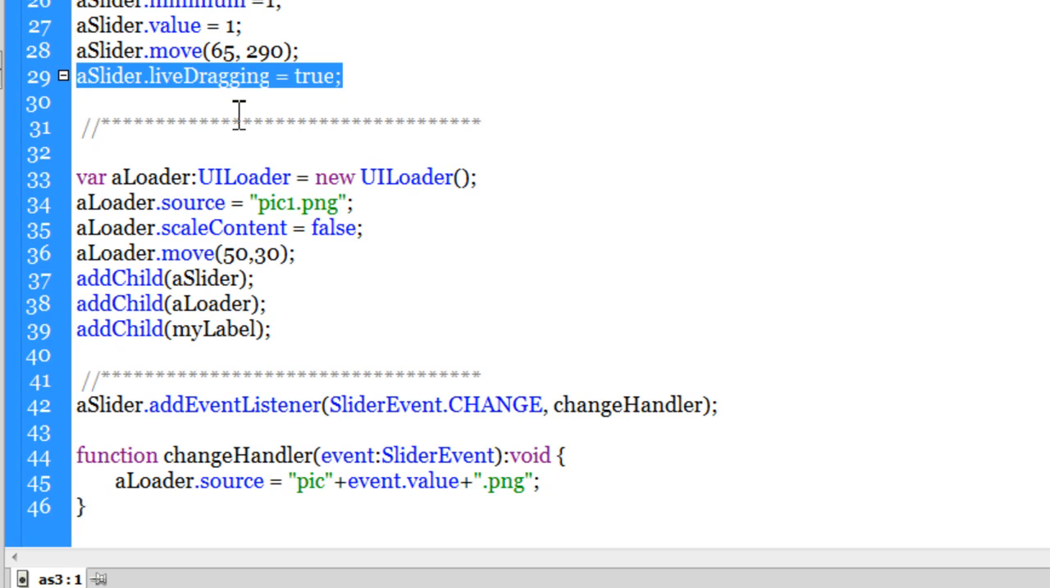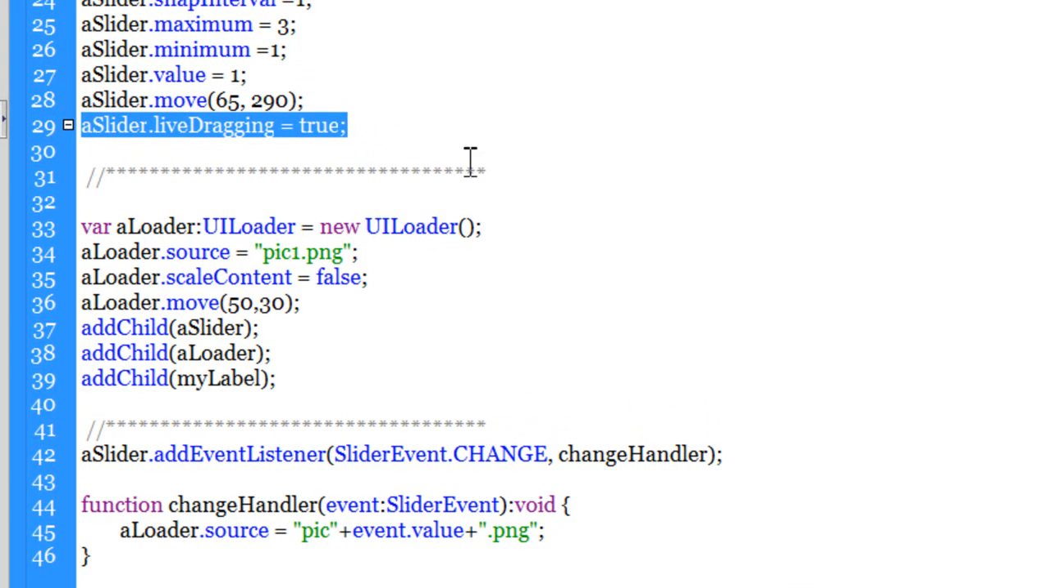Now what is live dragging? Live dragging means the moment you click and drag the slider, the changes should appear simultaneously on the stage as and when you drag. If you set it off, then unless and until you stop the dragging and take the finger off the mouse, only then will the change be visible. But when you set the live dragging to on, the moment you have snapped to a new value, the changes will show instantly, right?